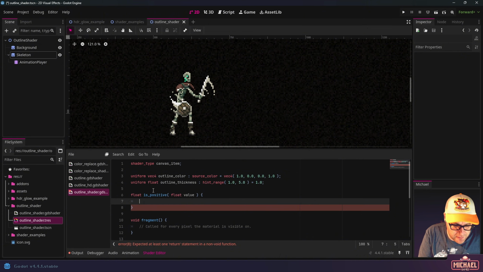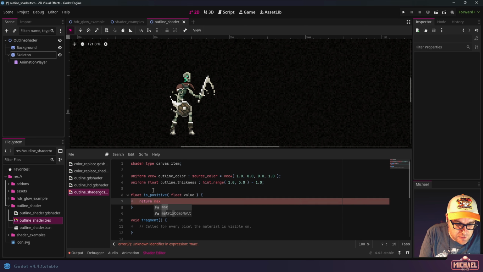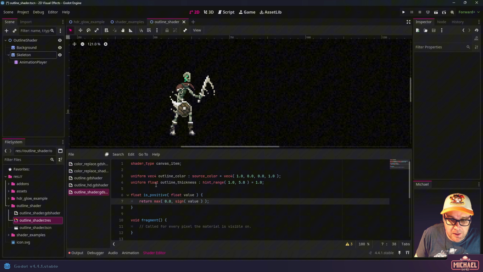So this needs to return, and we're going to go ahead and just return. It's going to be one line of code, and we're just going to return the max, okay, which is going to give us the max number of the values that we pass in, and it's going to be 0.0 or the sign of the value, just like that. And there we go.